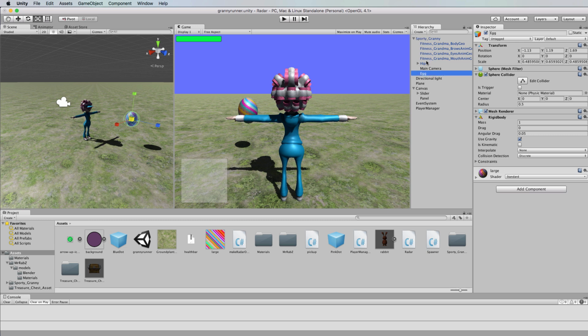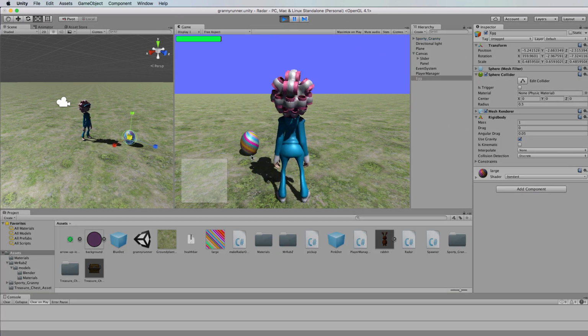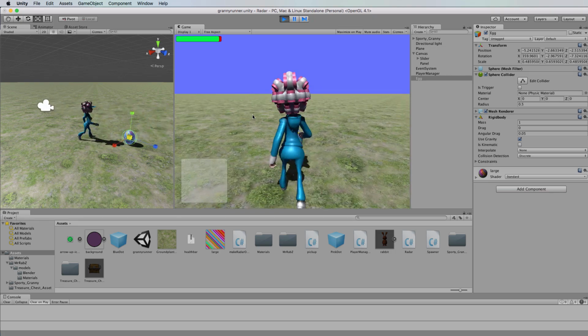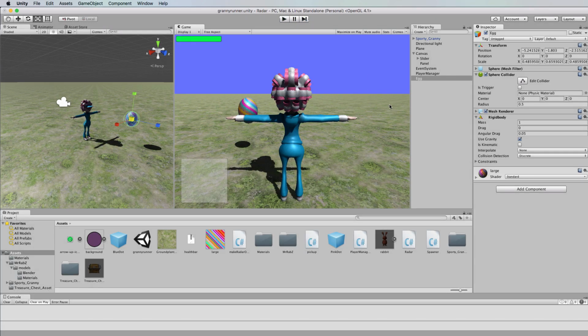And you can see it's actually attached to Granny, which is not what we want up here. So I'm just going to drag it down to get it out of there. So there's our egg. Okay, so when we run this, the egg will just drop and land on the ground. Now we want Granny to be able to run over it and pick it up like the chest. So currently nothing happens because there's no script on there.